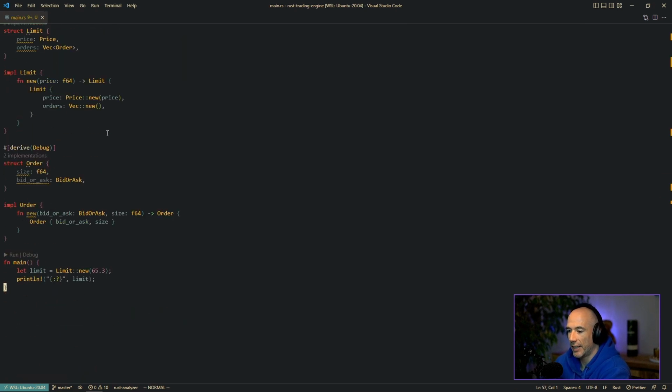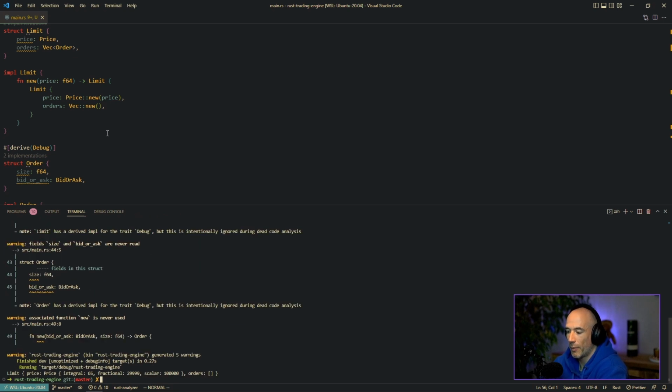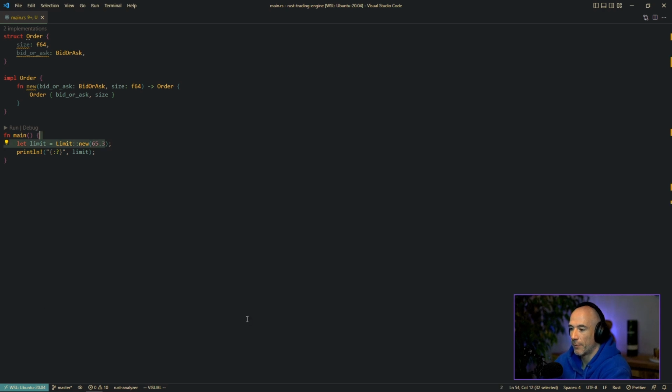And I think now everything is good. So let's cargo run this once again. All right, so we created our new limit. It's basically the price, the integral, the fractions, and you see already we have some shenanigans going on, but if we can round it up above, it's all fine. We need to make this implementation a little bit better later on, but for now it will work fine. And we have an empty orders, that's good, right?